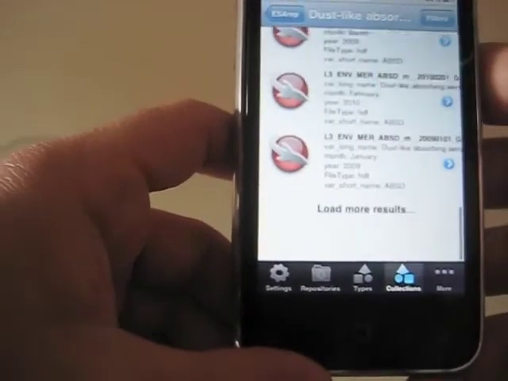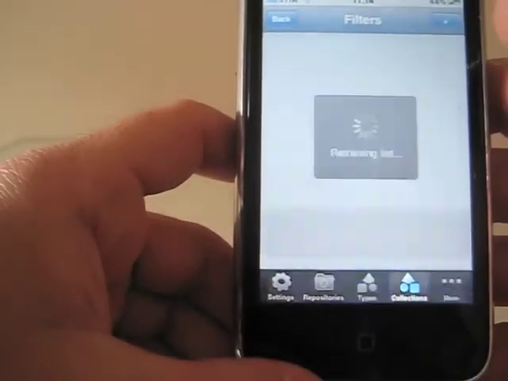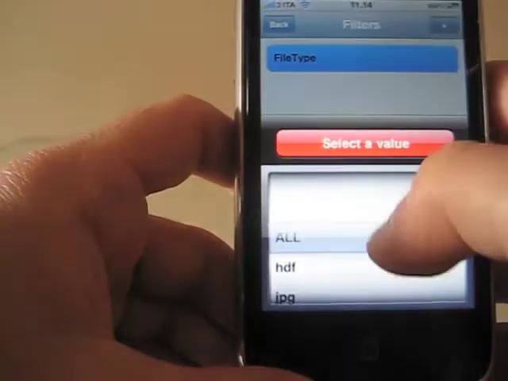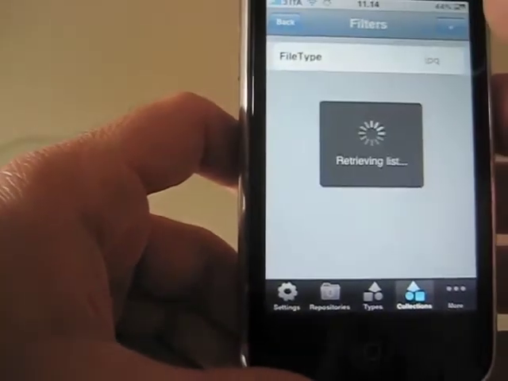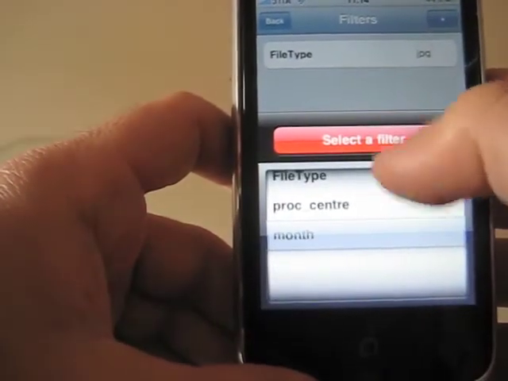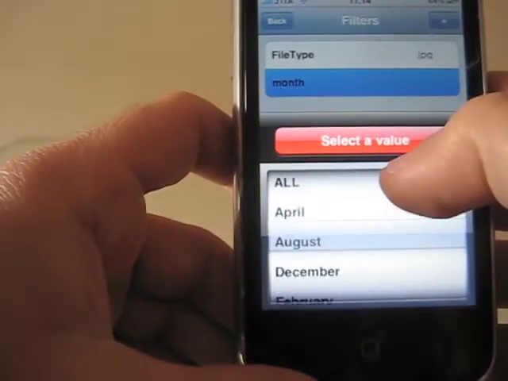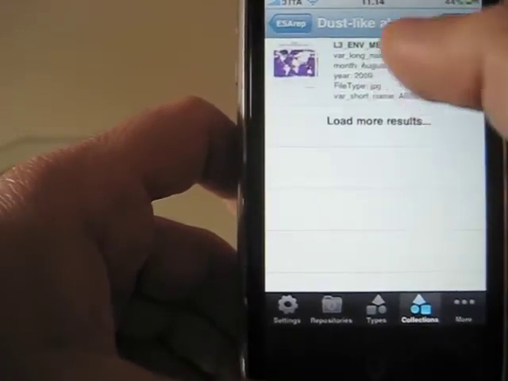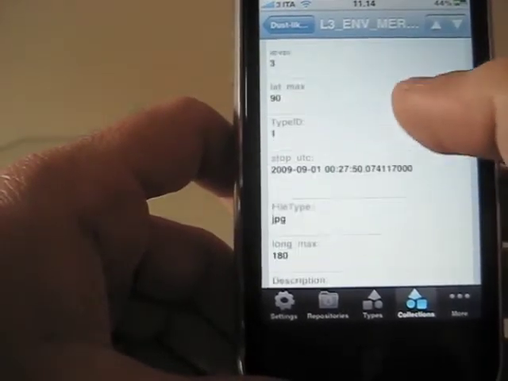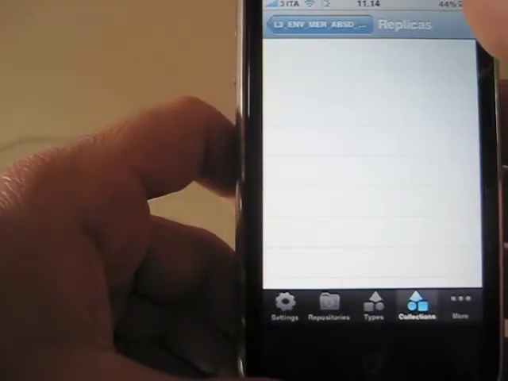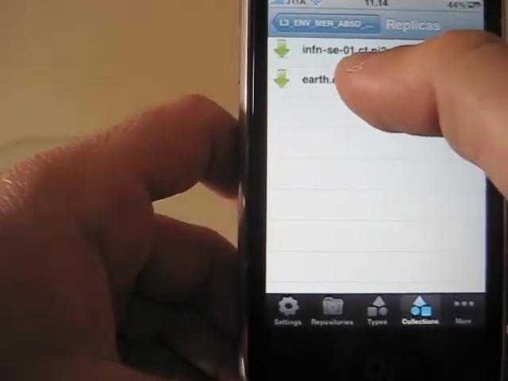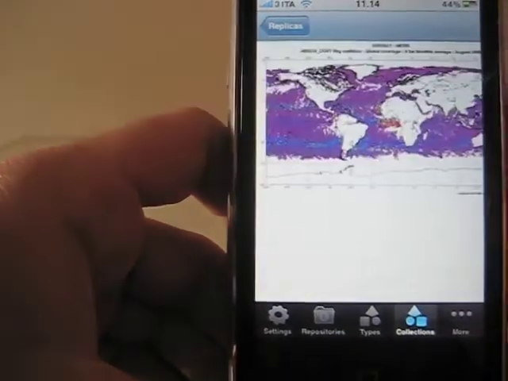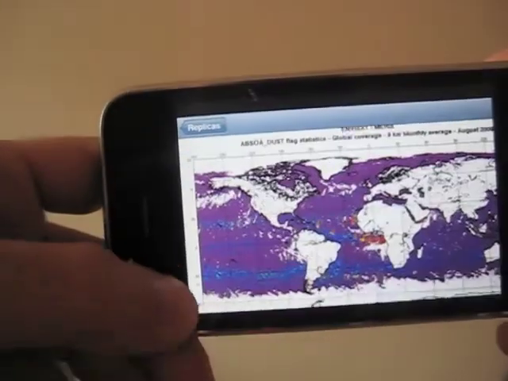So we want to filter again and get only the JPEG image file type. We select JPEG and we select one particular month. We want this time August. If we go back, we get this entry that satisfies our criteria, and again we can download it. Clicking this time on the ESA repository, the download will start, and boom, here we have the image.